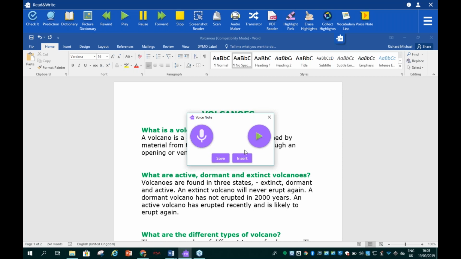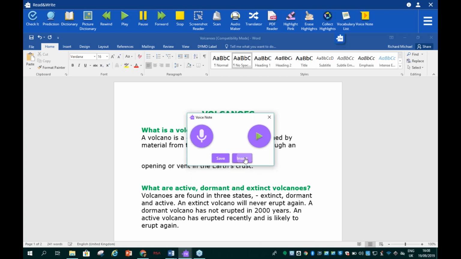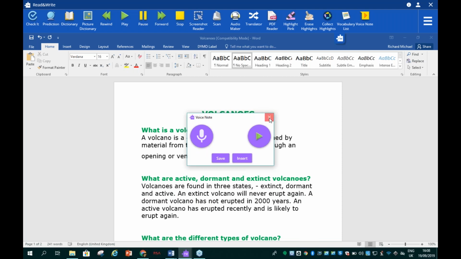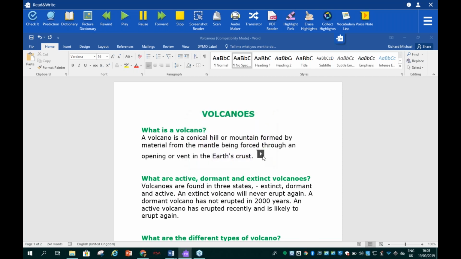Press stop whenever you're finished, and whenever I click on insert, that voice note will be inserted where I had clicked on my cursor. There's the voice note, so I would save that Word document. I can maybe upload that to my VLE for a student to get their feedback and to make any necessary adjustments. So I could get my comment, click on open.